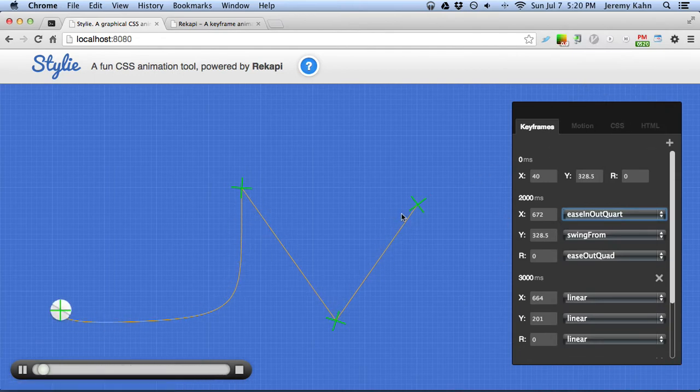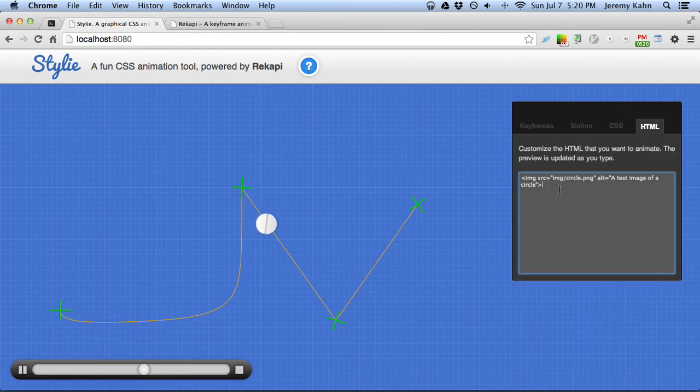Now, if we don't want to animate a little ball, or if we want to animate some arbitrary piece of HTML, we can just click the HTML tab here. We can see that this HTML snippet is actually what's being animated here. So let's remove this and give it an H1 that says, "Hello world." And now we're animating around this little header.